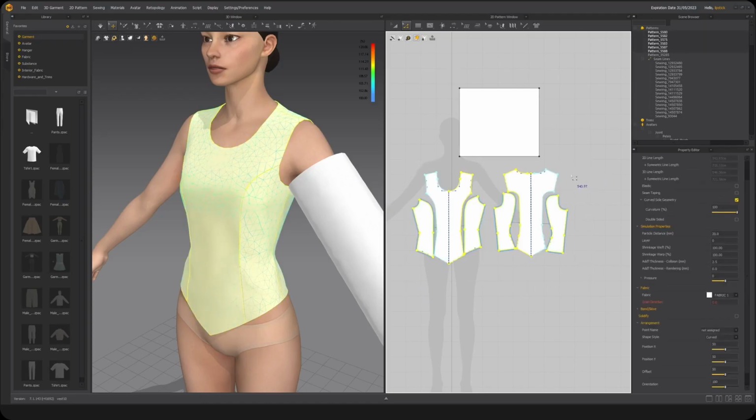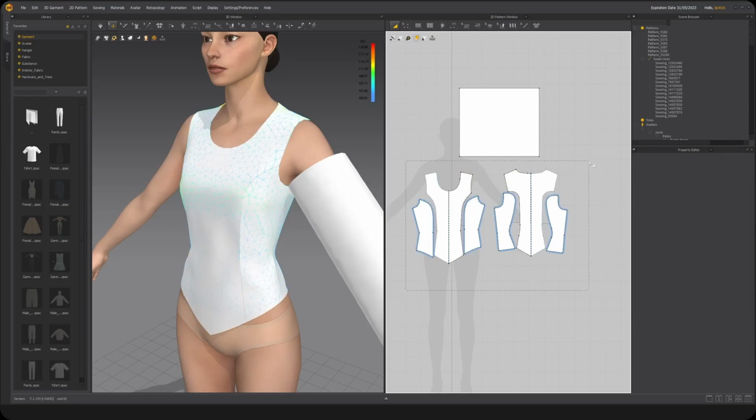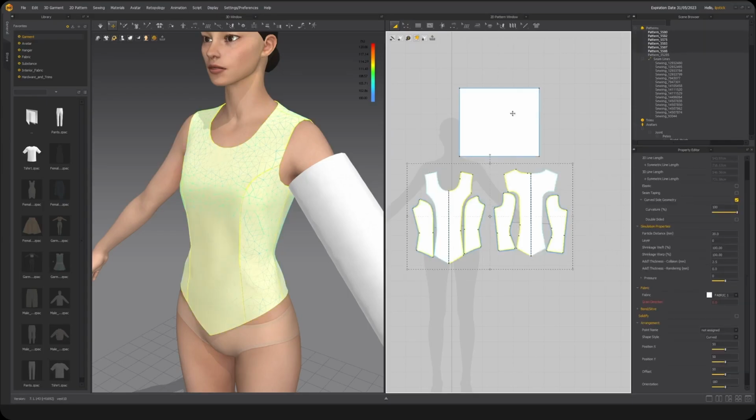So I'm just going to take everything. Press A here, select everything that I have within our 2D pattern window, other than the sleeve, of course.